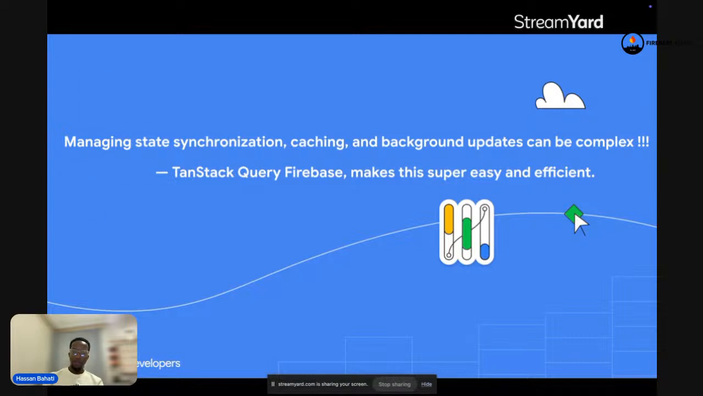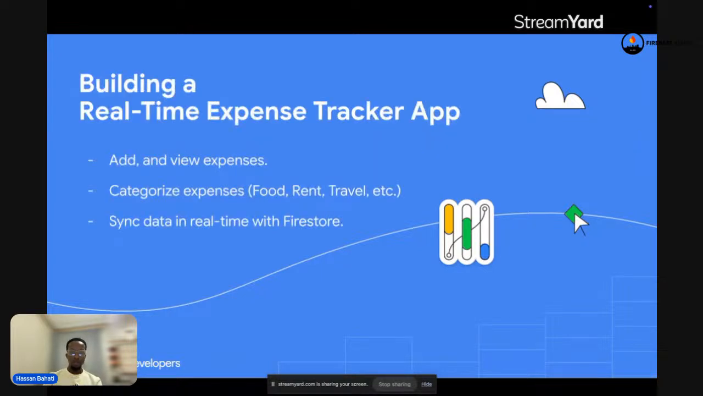So ideally, we are going to build a real-time expense tracker application, and in this, we shall be able to add and view our expenses. We shall also be able to categorize our expenses, and we shall also be able to synchronize data in real time with Firestore. So that's one of the services from Firebase that we are going to leverage today as we build a real-time expense tracker.